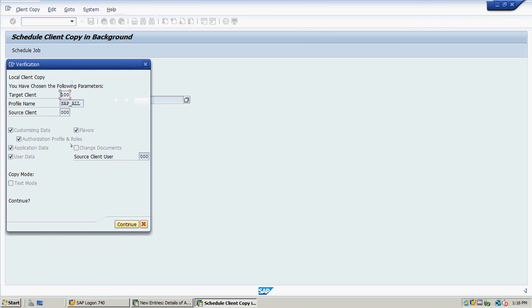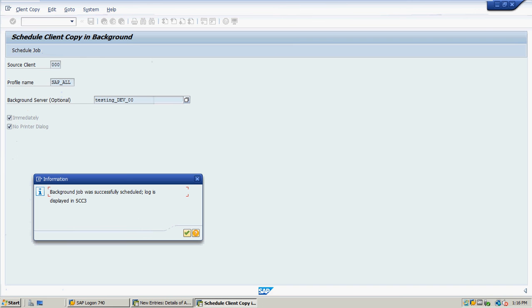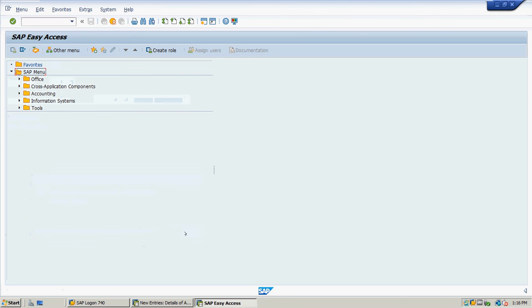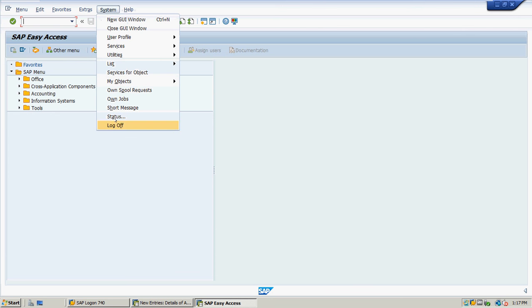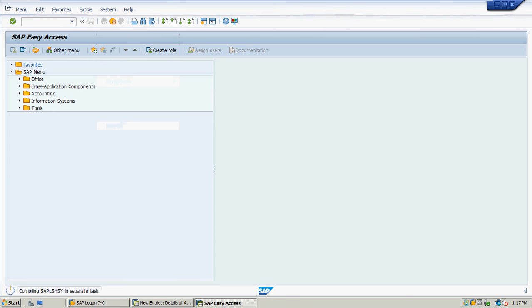So you are going to get this page, just click on continue. So background job was successfully scheduled, log is displayed in SCC3. Okay, fine. So this is how you have to schedule a background job for this. And the system I am running right now has a slight difference in the NetWeaver release. What I am using right now is 7.4.